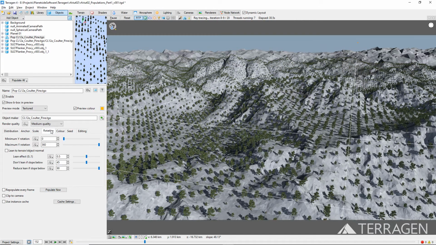Each instance can also have the direction they're facing adjusted by changing the values in the minimum Y rotation and maximum Y rotation parameters under the Rotation tab. The default settings of these parameters are perfect for our forest, and mean that each tree has already been rotated between 0 and 360 degrees.